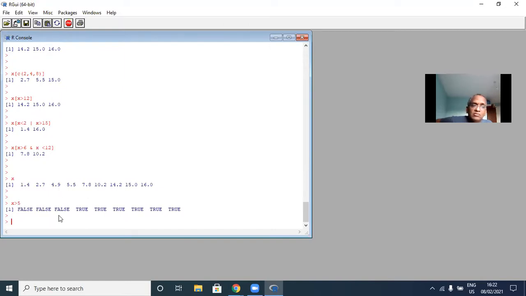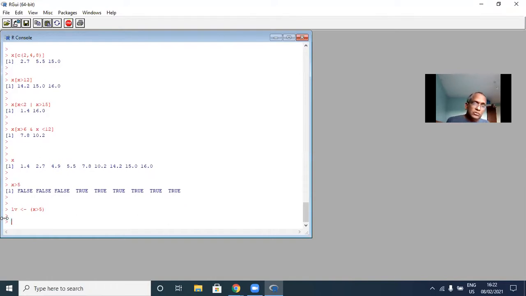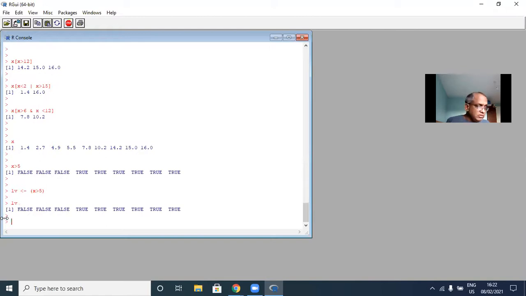4.9 is not greater than 5, so it's false. And all these numbers here are greater than 5, so it's true. So it's either true or false, depending on whether the condition is satisfied or not, right? Okay. So if you assign this to an object LV, then LV will give these values.